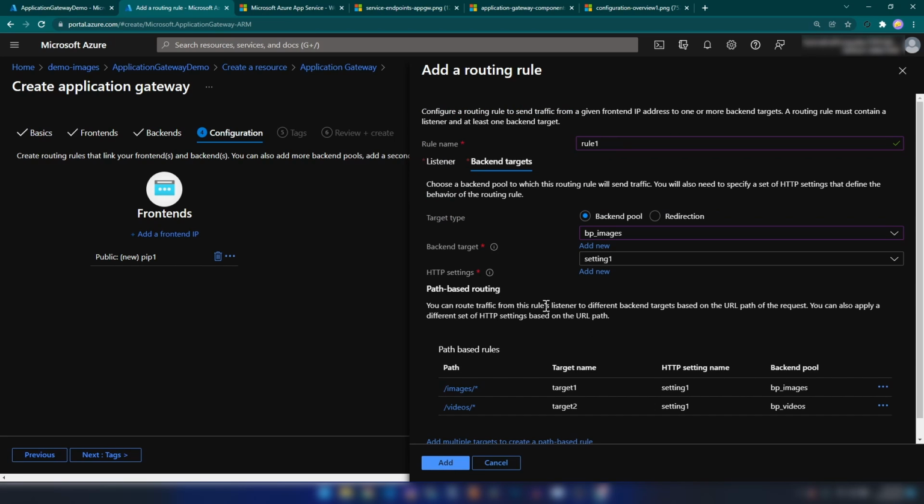Now as you can see, when you are accessing the application gateway through this wildcard URL, all the traffic will be directed to BP images. But when you're accessing the application gateway with this one, all the traffic goes to BP videos, and that is what we have specified here. Now let me add this routing rule.